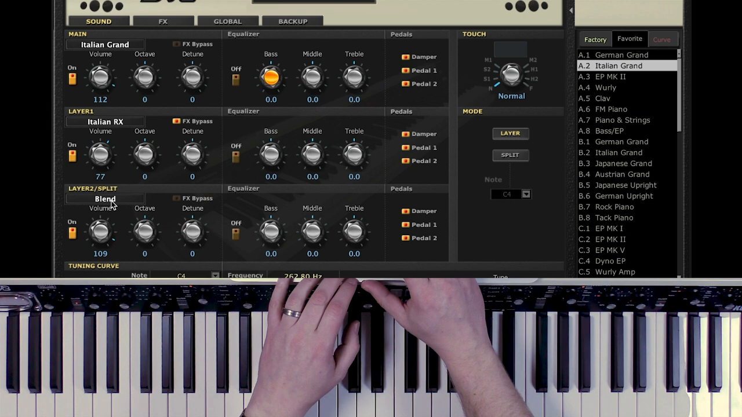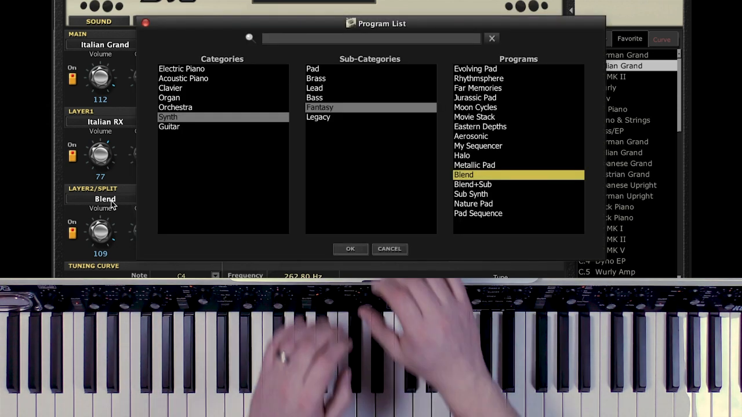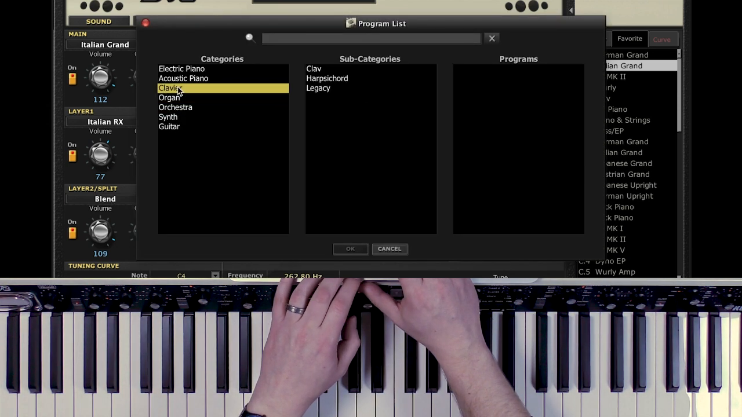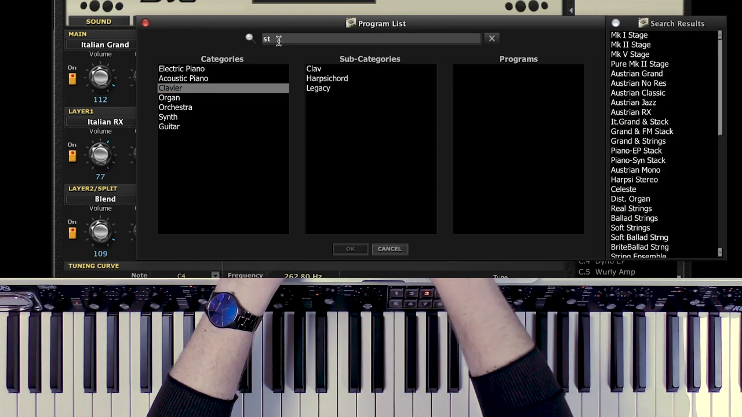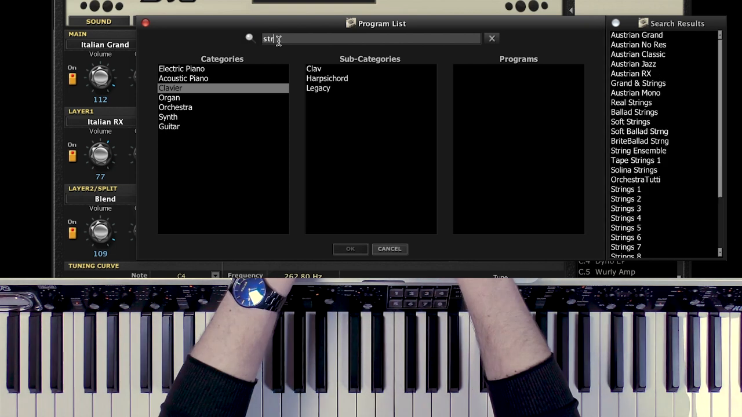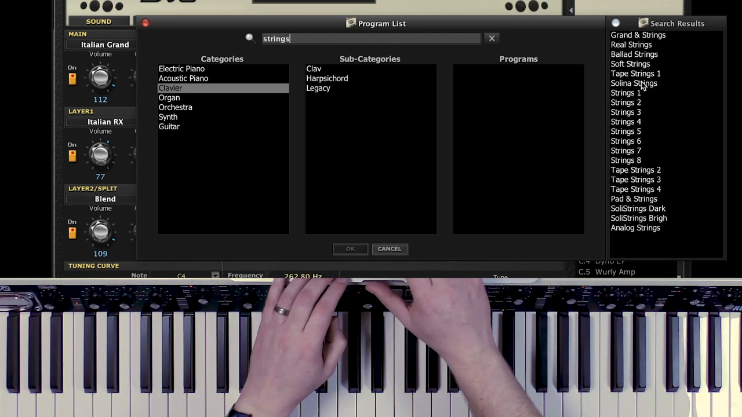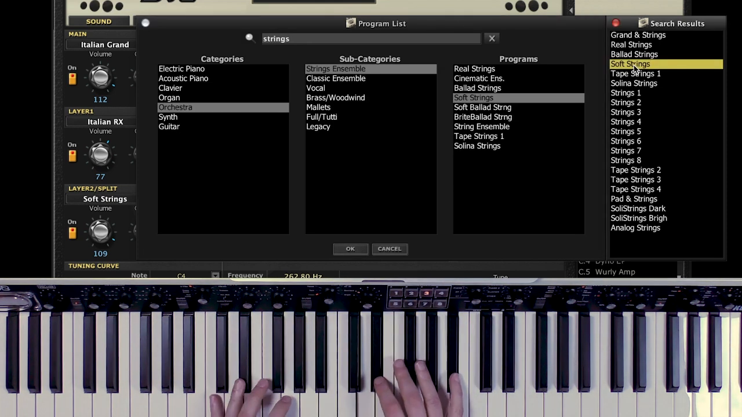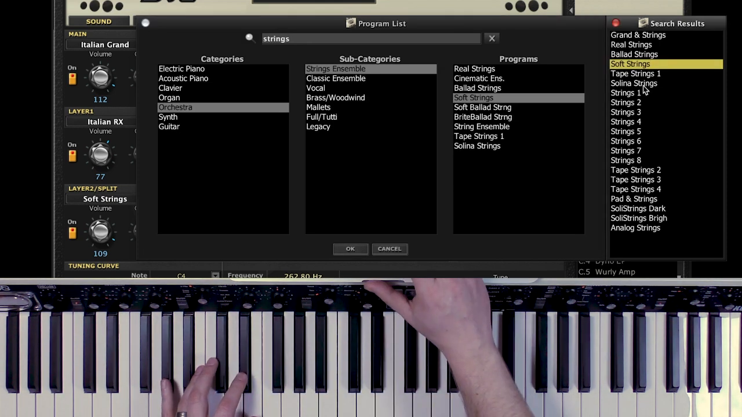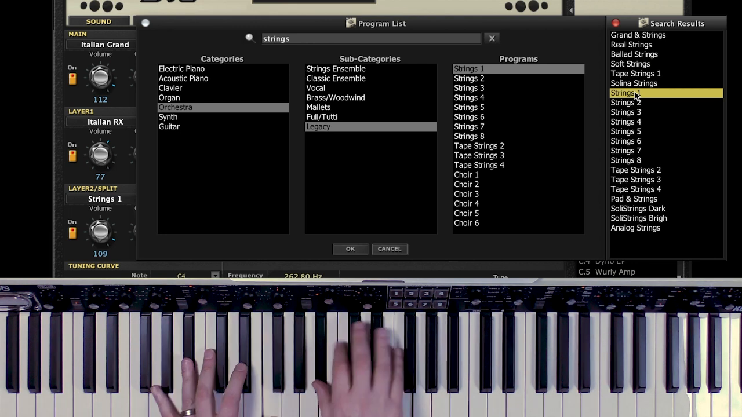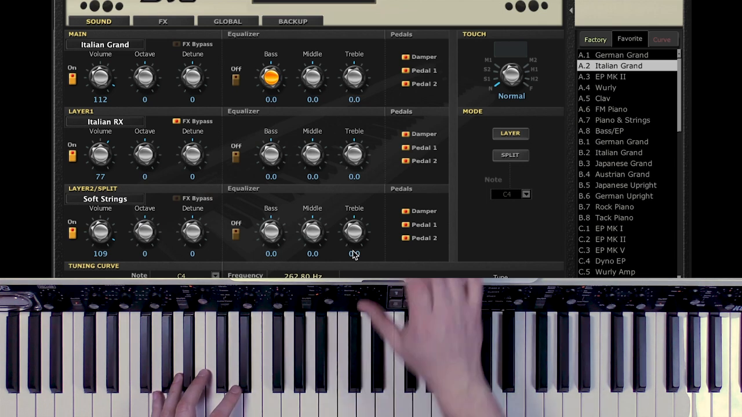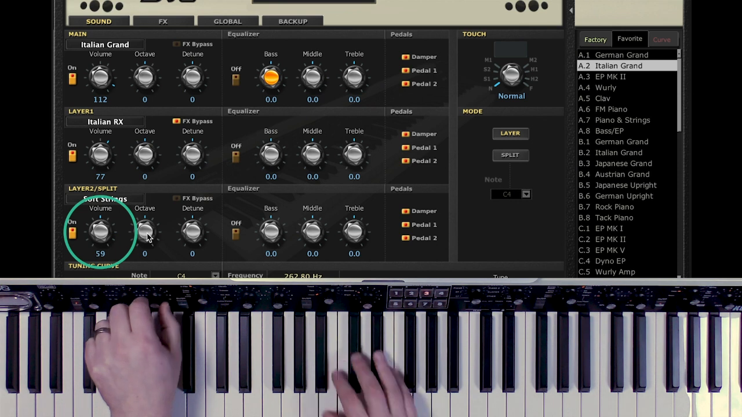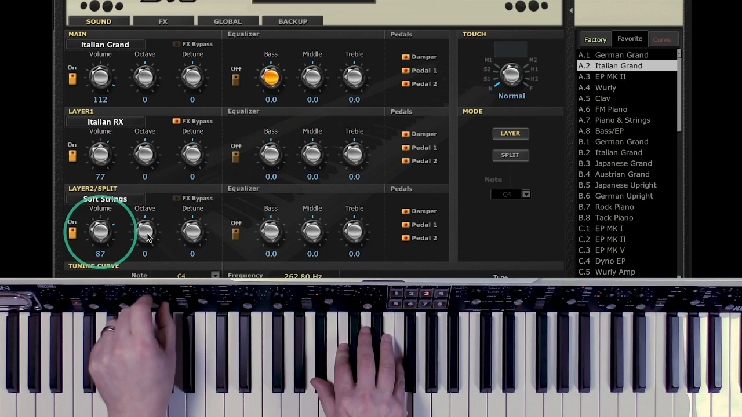To change sound, I just need to click in this little box, and then I can search through my categories, or I can even just type in a search. So let's type in strings, and you can see we've got all sorts of different strings I can bring into layer with my piano. Let's go with the soft strings. That's quite nice. Okay, you see that's appeared there now as soft strings. My volume I can adjust in real time with our knobs.